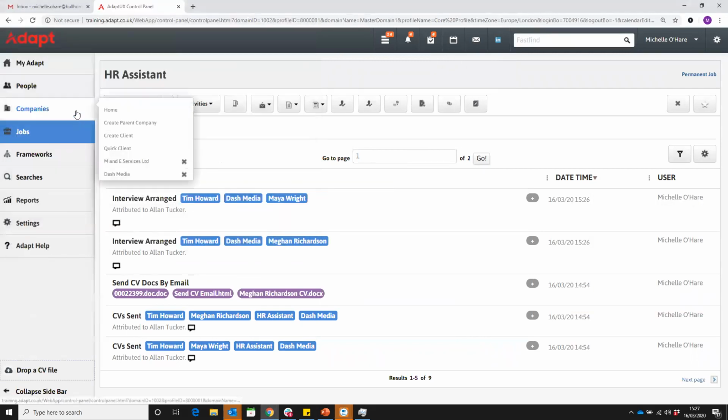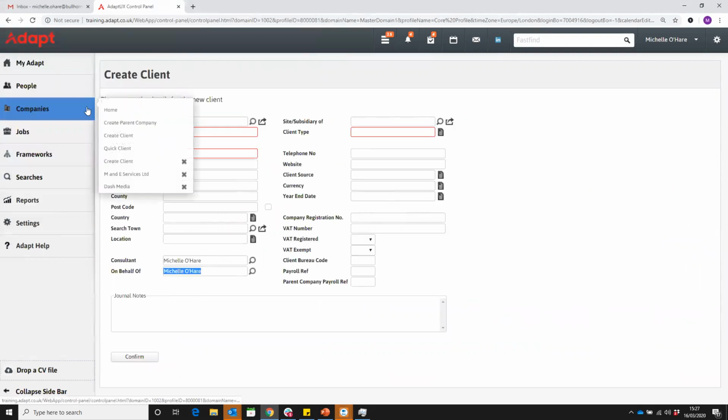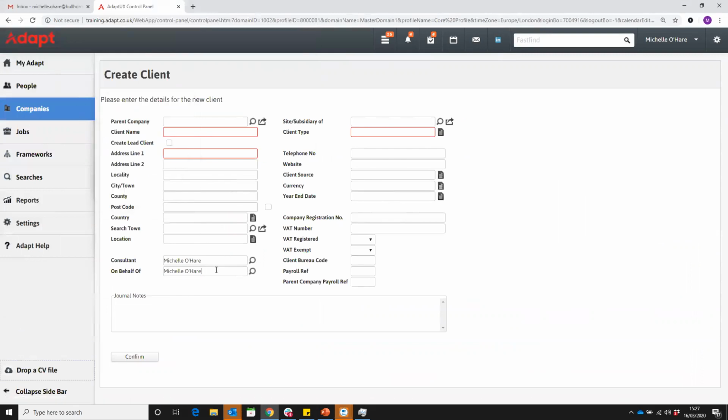I could go to create a new company, and that's again got that in here. Same if you're going to log phone calls, send emails, shortlisting, everything that you do in the system, the key things you do, you're going to have that in there.